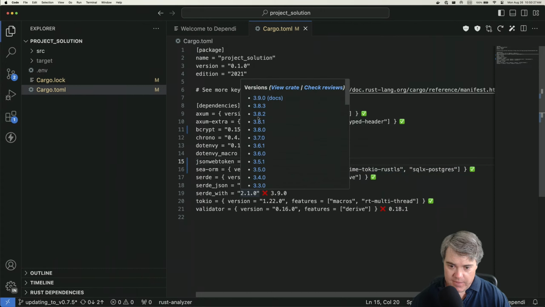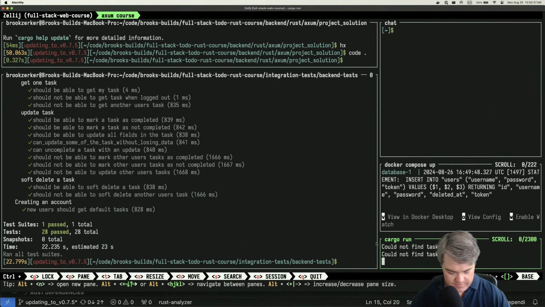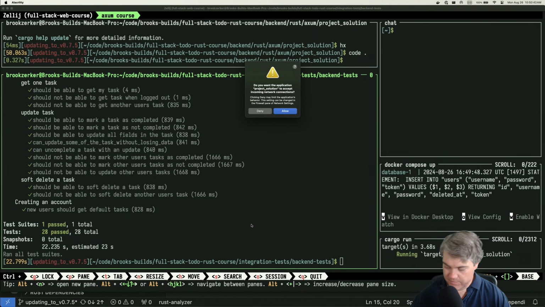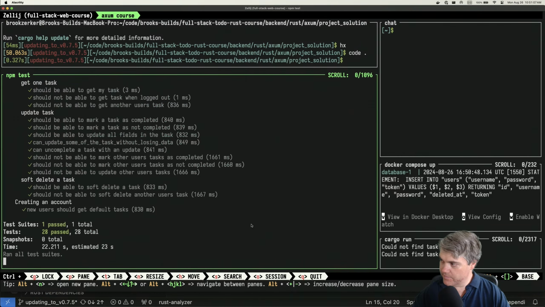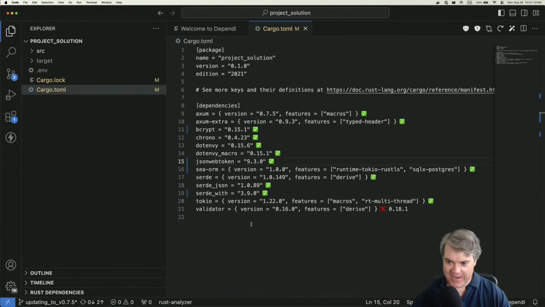Serde, with from 2.1.0 to 3.9. So this is a major update, so that could be fun. But that was a quick compile, so hopefully everything is just fine. Yeah, and we're good to go. Everything's just fine. Okay, last one.